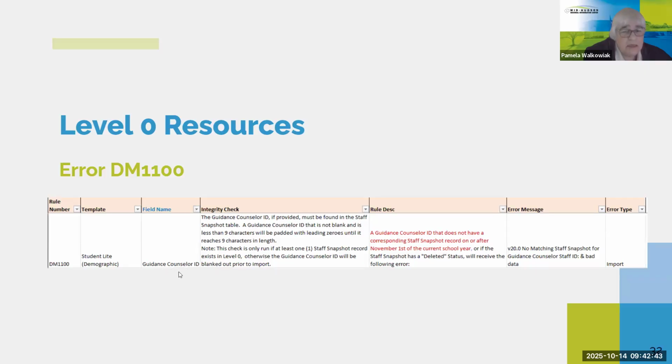As you can read in the integrity check column, there must be a staff snapshot record reported for the counselor. And if you have not yet reported any staff snapshot records, this check will not be run until, notice from the rule description column, I highlighted it in red, after November 1st. If you do not have a staff snapshot record with this ID, you will receive an error. This was implemented to remove the restriction that staff snapshot needed to be imported before demographics at the beginning of the year, which was, I think, a headache for a lot of folks. So it's good that we relaxed that rule, but as of November 1st, that's going to kick back in. So you must have a staff snapshot record for all your guidance counselors.